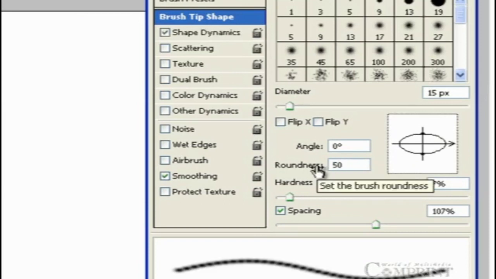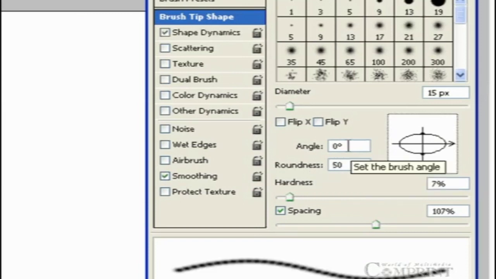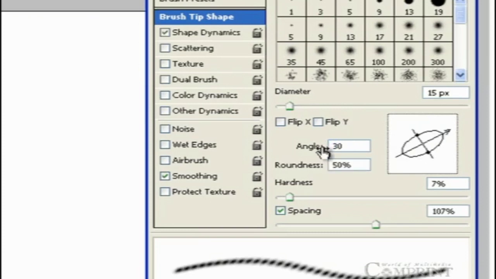To change the brush tip angle, under the angle settings, type the values to rotate. We can also change the angle and roundness by adjusting the arrows and circles given in the side box.